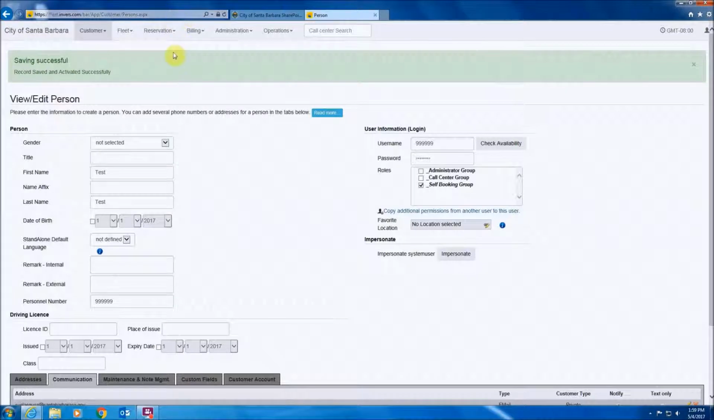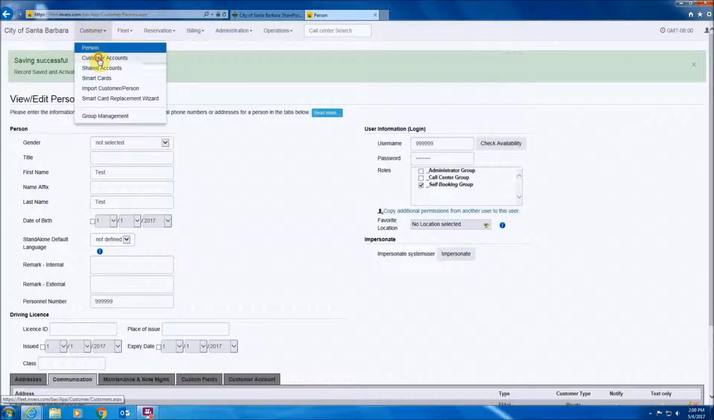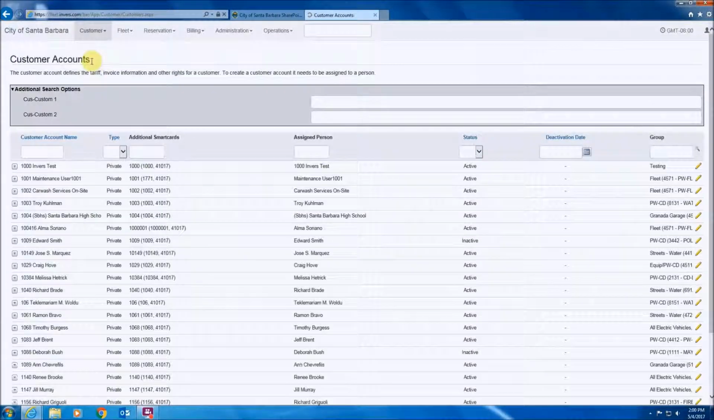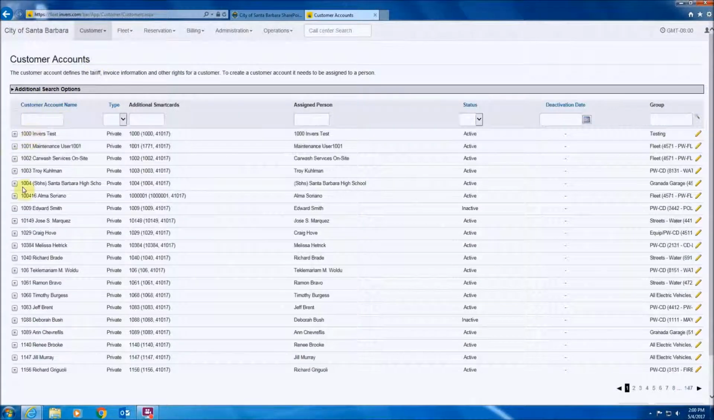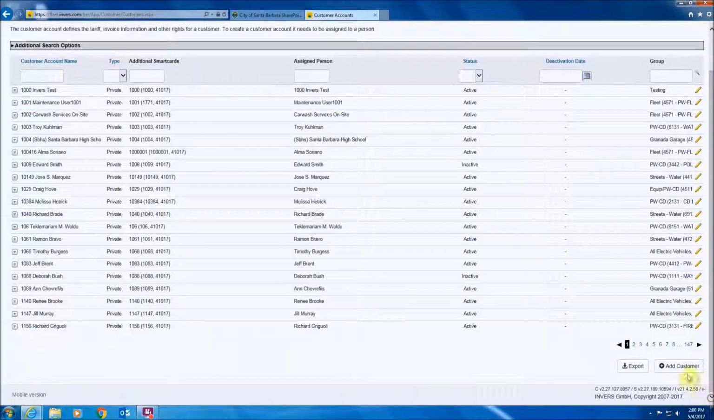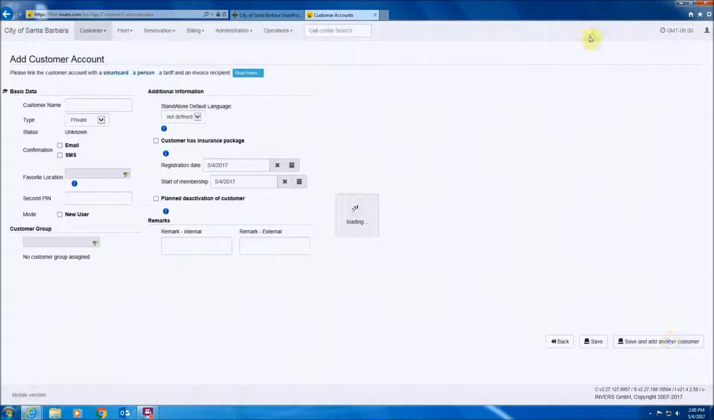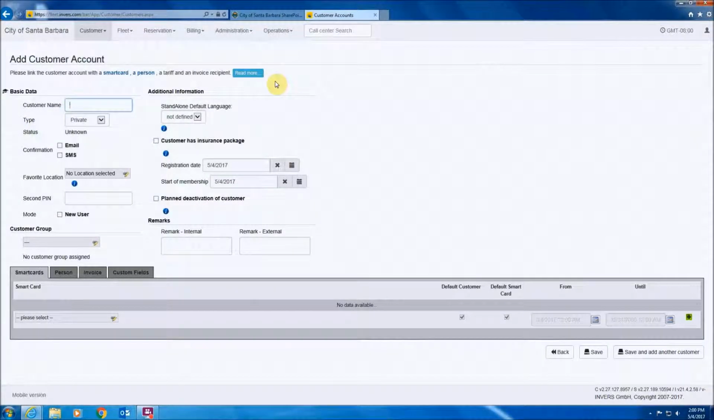The next step in this is to create the customer account. So go back to your customer menu, click on customer account, and you'll see all the customer account names start with their employee number followed by the name. At the bottom, click Add Customer, enter the customer name, it defaults to private, and that's what we want. Confirmation, click email, so they'll receive email confirmations.